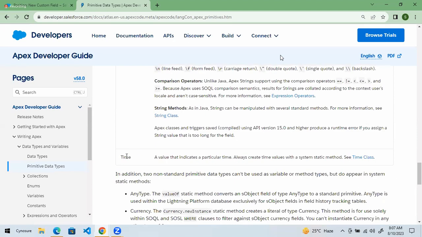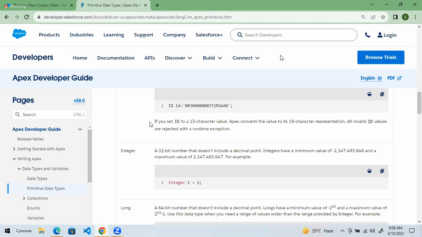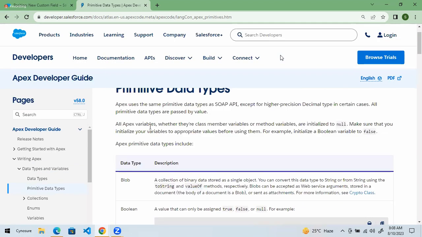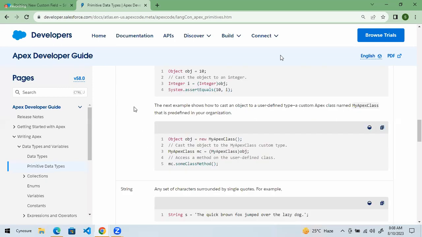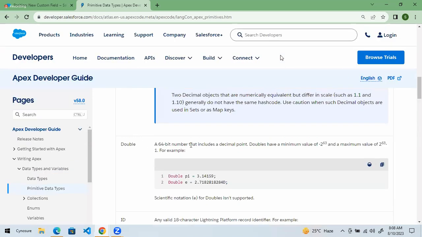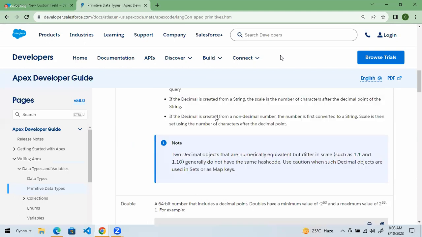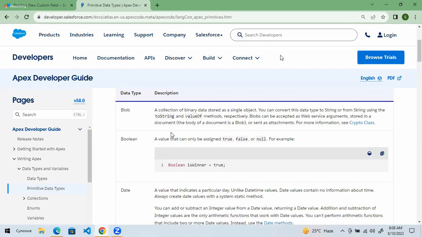Time data type. If you want to store only time information, then you will choose the time data type. So now, what are the different data types that we have, except object? You should be clear with all the other things, then I will explain about the object data type. Okay, let's go one by one again.